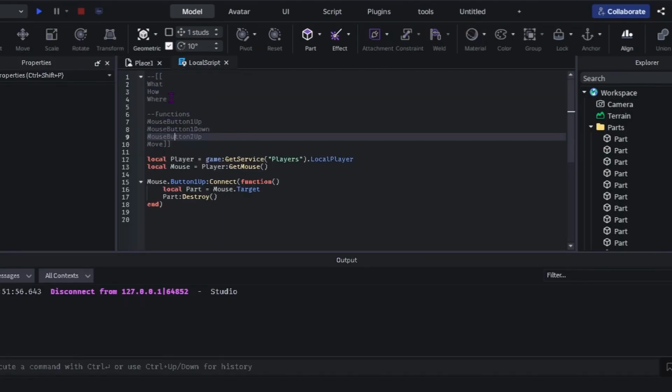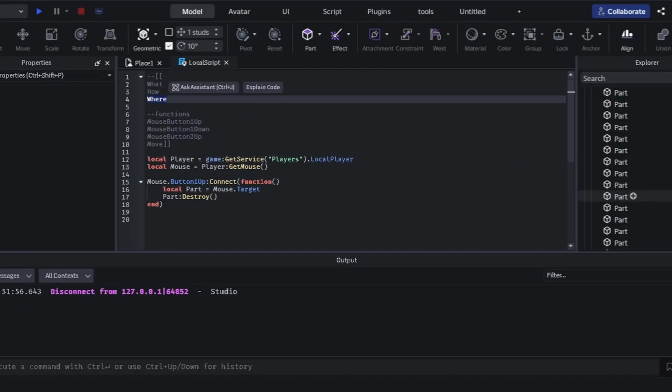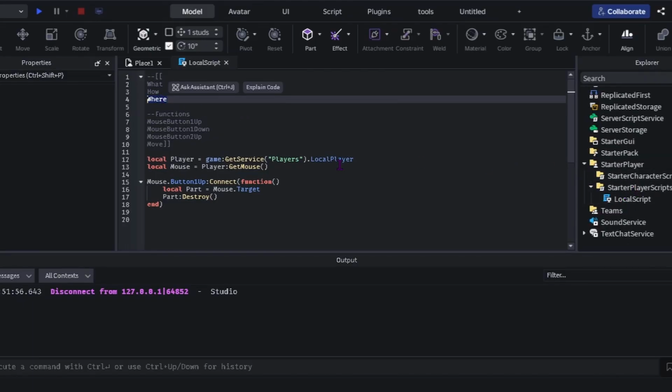Alright, so that was it about the mouse object. And where do we use the mouse object? We use it in a LocalScript, instead of StarterPlayerScripts or StarterCharacterScripts.